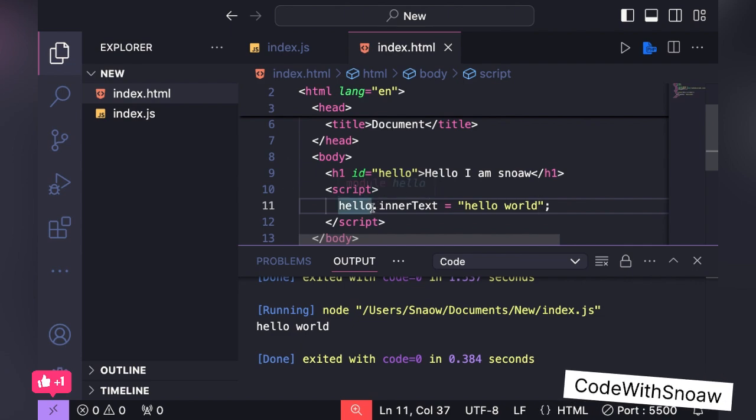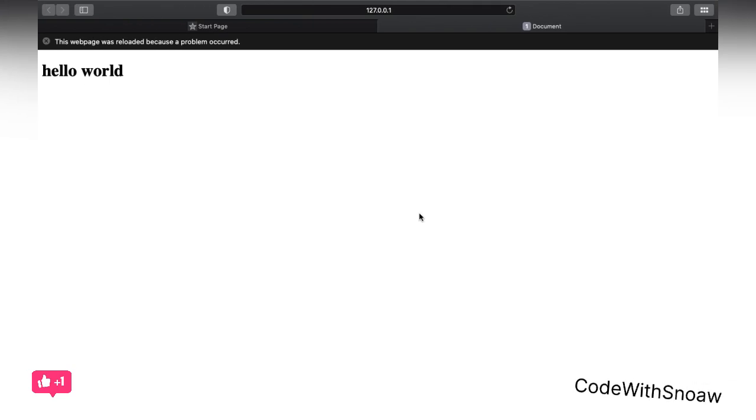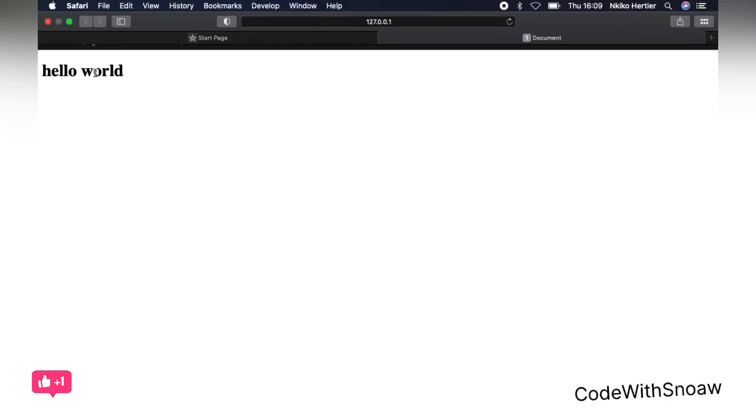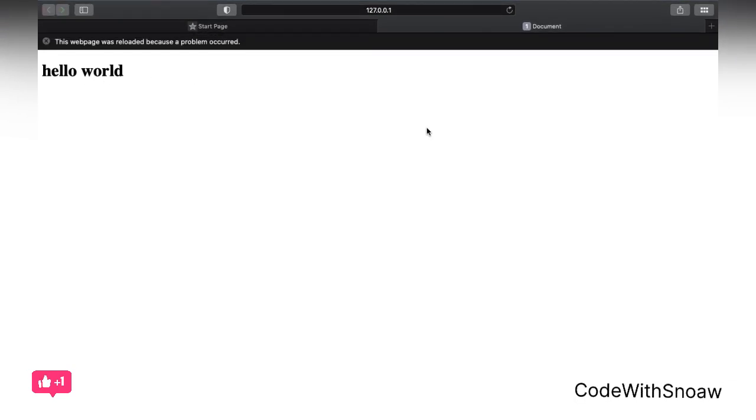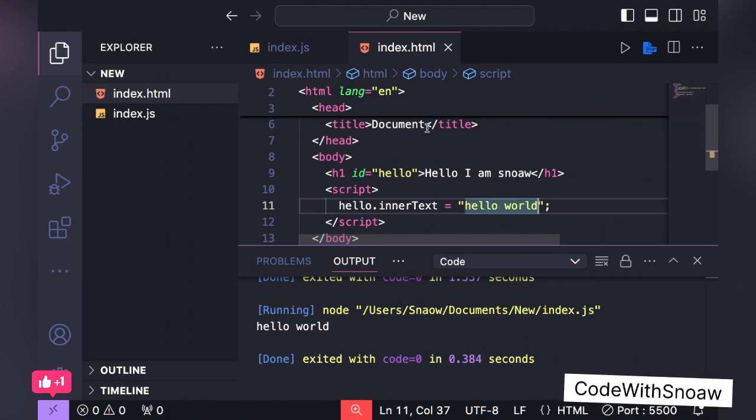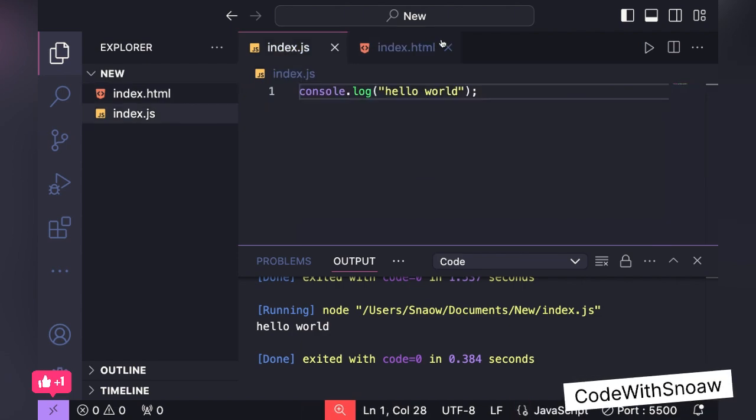Remember, this method can only work with IDs only. So let's make a test. You see now the contents have been changed to hello world. So guys, this is the basic introduction to JavaScript. Let's go to the basic concepts of JavaScript so that we can follow along with this course and understand everything step by step.